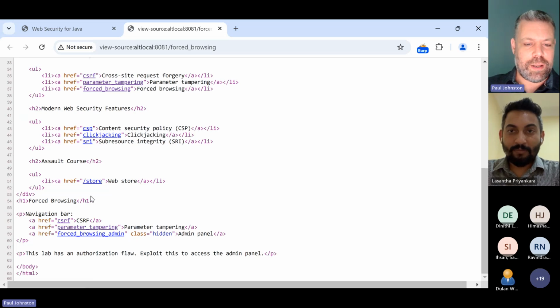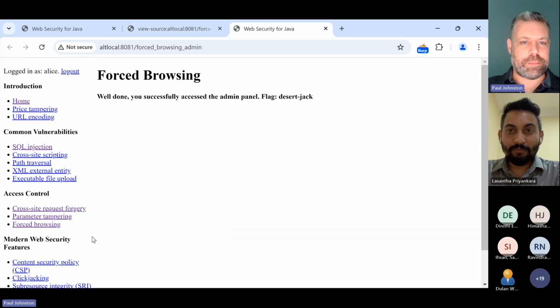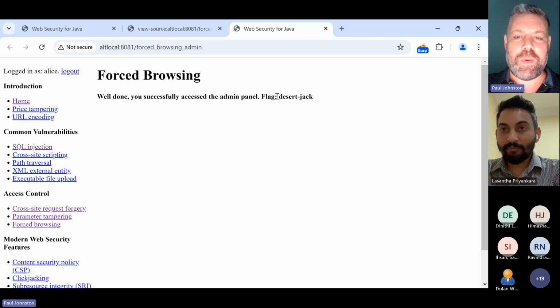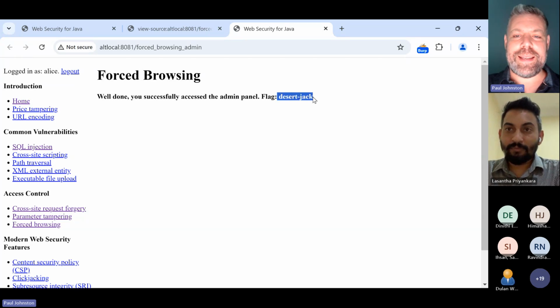There's a third link that we can't see, but the only thing that's stopping us seeing it is the CSS class. So the question is, what happens if we go to this URL? And in that case, this is all it took. What should have happened is that the web app checked if we were authorized to access this page, but it was missing the check. So as a low privilege user browsing directly to the admin panel, we've got in, and we've got a flag here. Desert Jack.